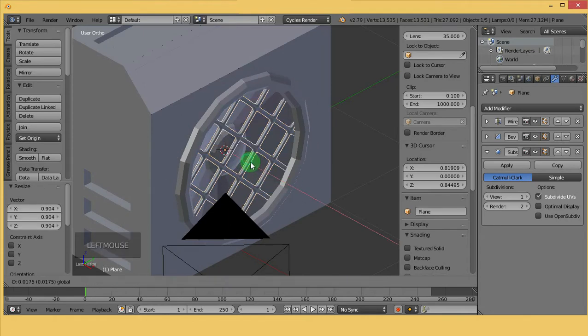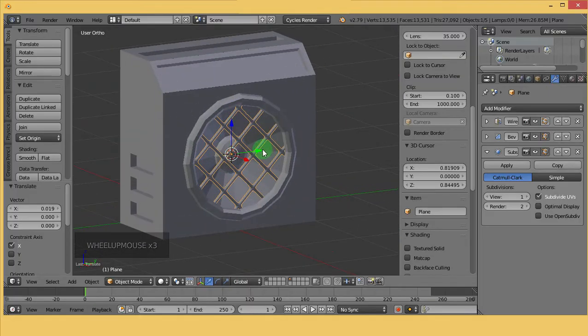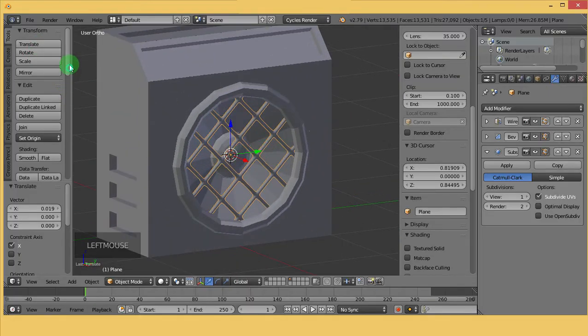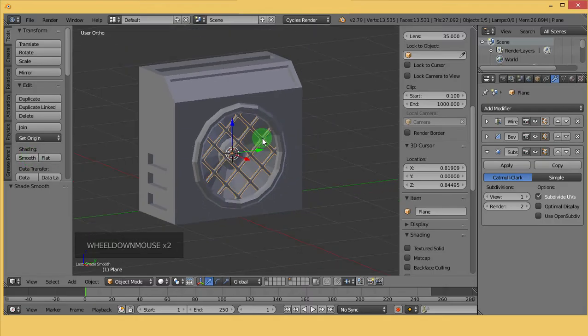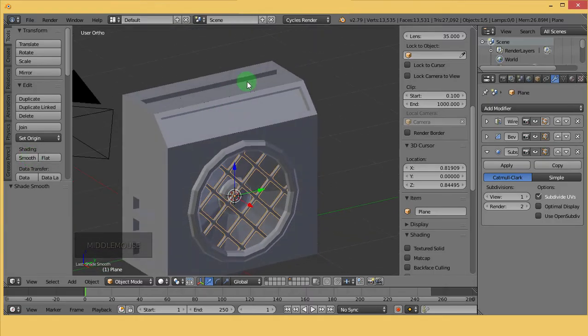Scale and bring it here. There we go. We have our little radio here, as you can see. You can smooth it out if you want. And the next thing that we're gonna do is to make a handle right on top of this radio.